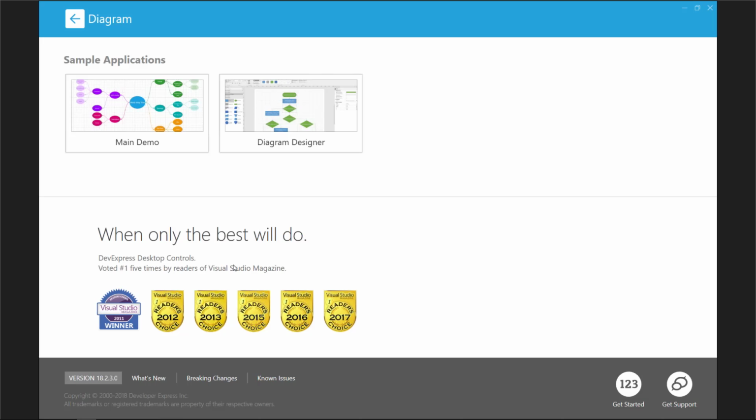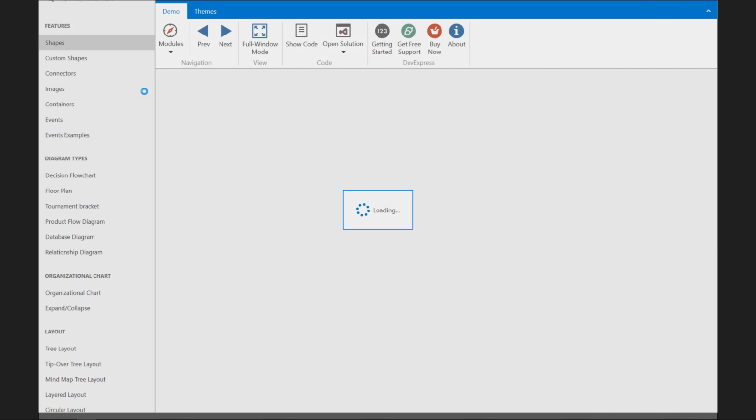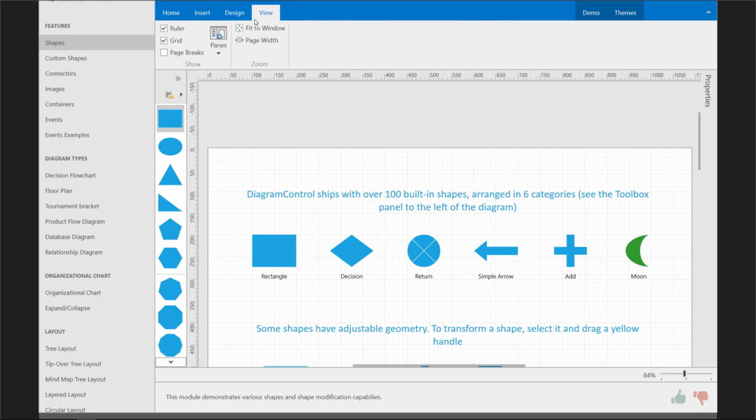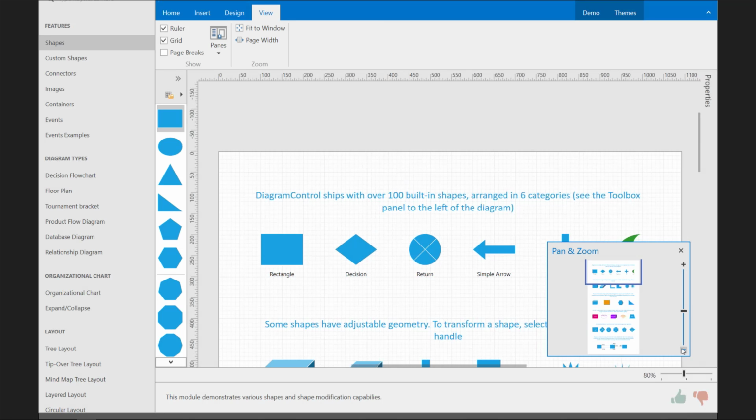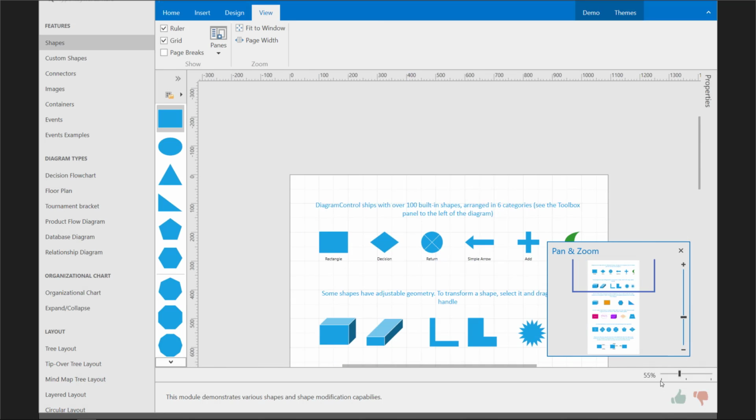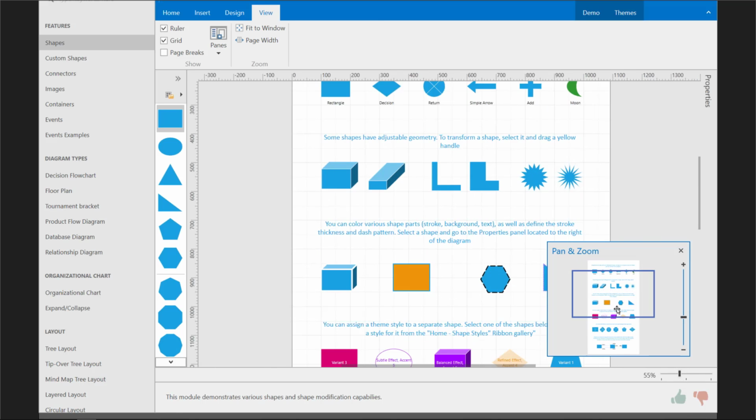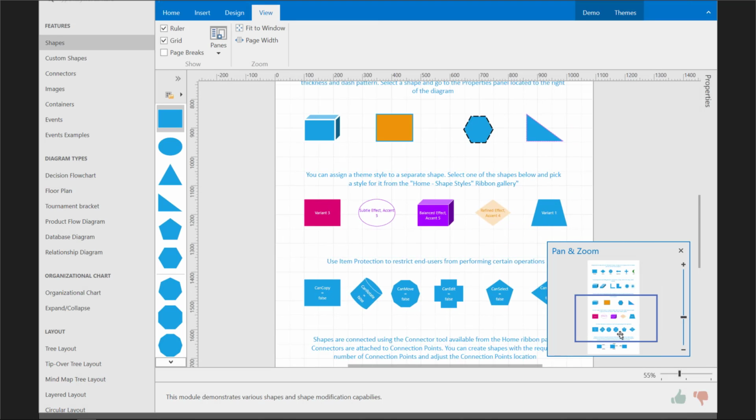Next, I'm going to bring up the diagram control. I'll utilize the main demo for this, and there's a couple of things, three specifically, for the diagram control. The first one is the introduction of a pan and zoom window. So I'll go to View, go to Panes and turn on Pan and Zoom. What this allows me to do is automatically zoom in and out, the same as using the zoom option down here, but I can now navigate around my document with relative ease.